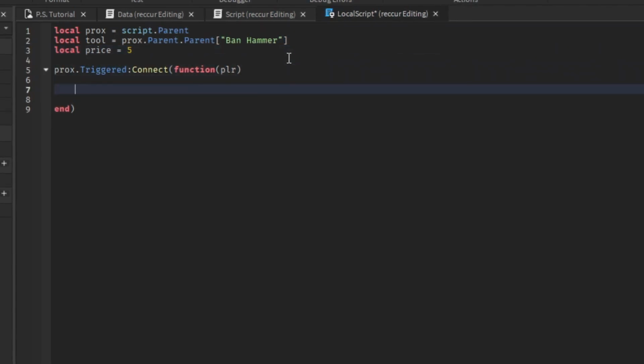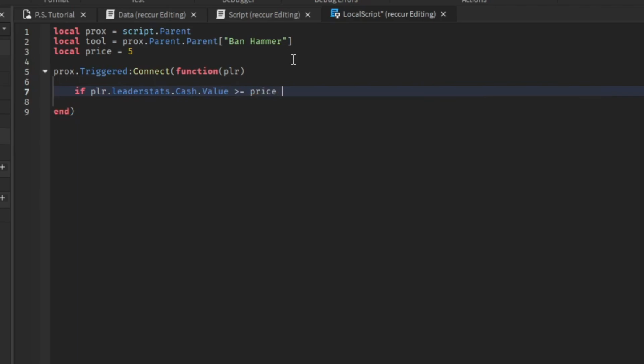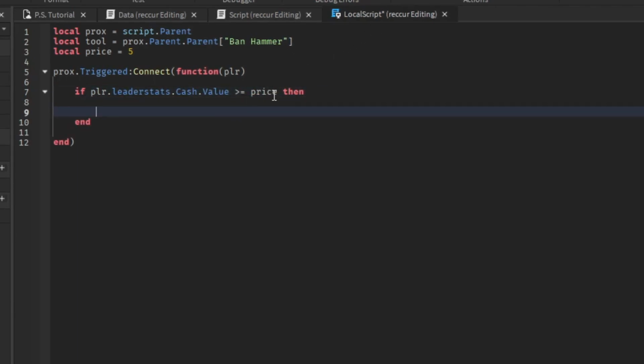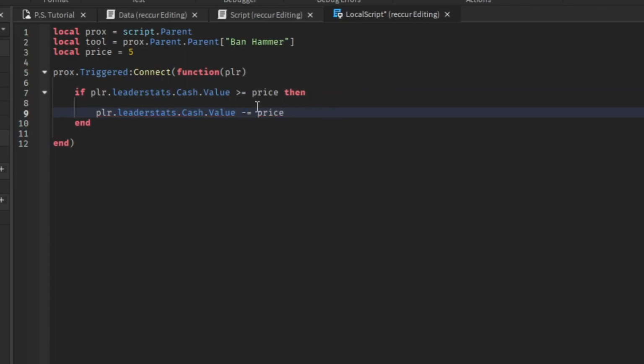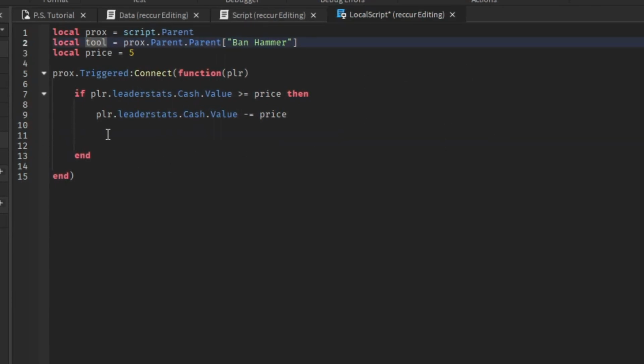And then we can check if the player can buy it. So if player.leaderstats.Cash.Value is greater than or equal to price, then do this. Copy this, and then we decrement the amount of cash the player has by the price. And then we can clone this tool from ReplicatedStorage and give it to the player.